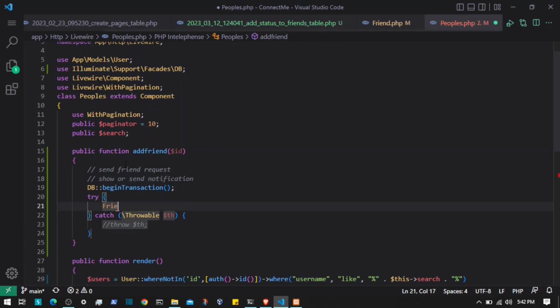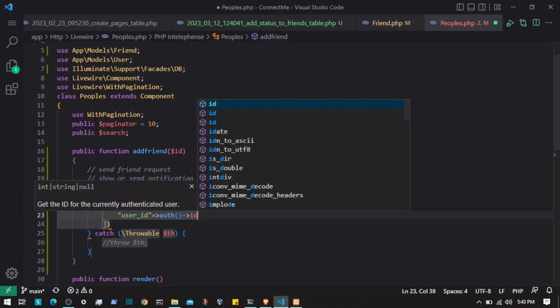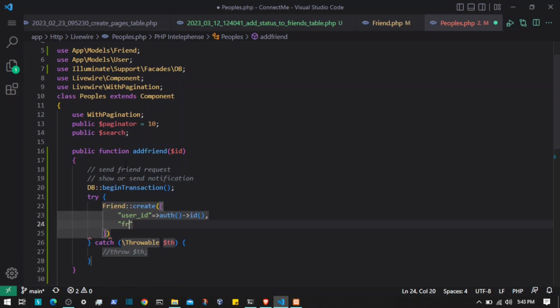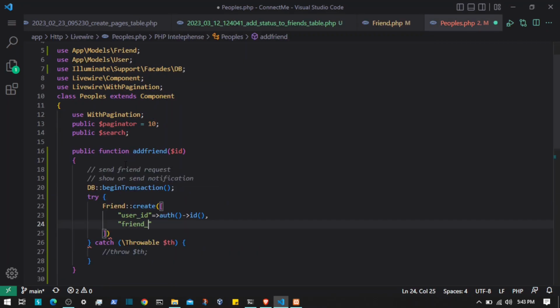So I'm going to call the parent model, and I'm going to import that. I'm going to create, and here I'm going to pass the user ID. Remember, the user ID is the user that is sending a friend request. In this case, it's going to be auth ID, right? So I'm sending a friend request to that user, and then we have the friend ID, right? So we can confirm that from here, we have the friend ID. So parent underscore ID, and that is going to be the ID that is coming from the parameter to this function.